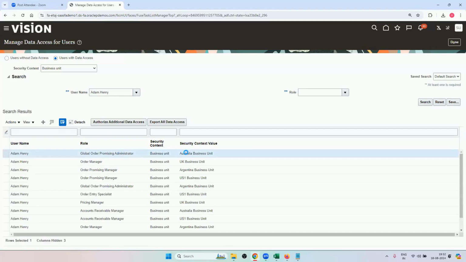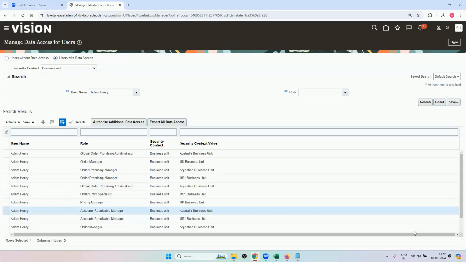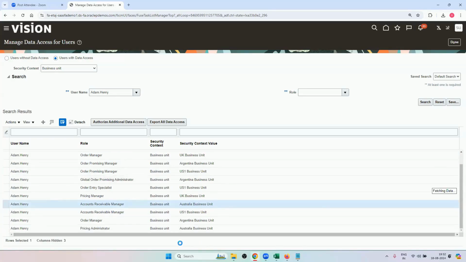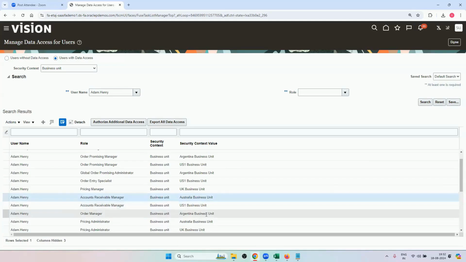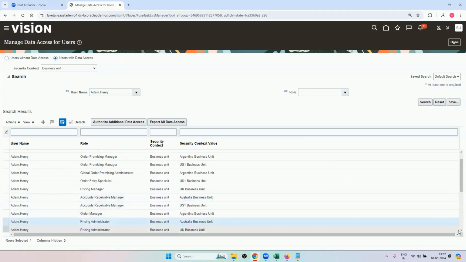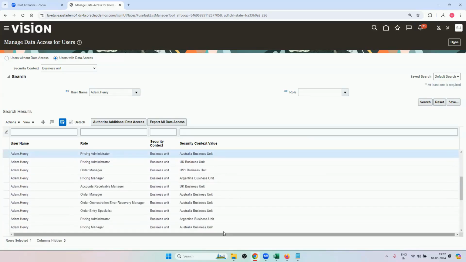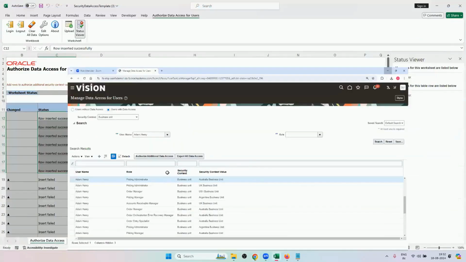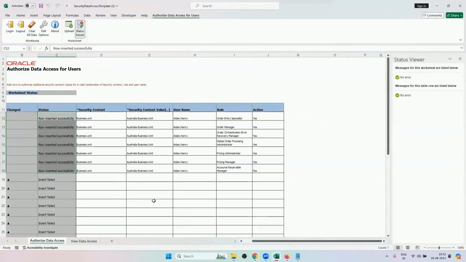Yes, global order promising, Australia business unit is there. Account receivable manager, Australia is there. See, pricing administrator, Australia is there. Yes, order manager, order orchestration, order entry. So see, pricing manager, it has been successfully assigned. So this is a way through which you can import the data access in bulk. So try this out. This is also very useful.